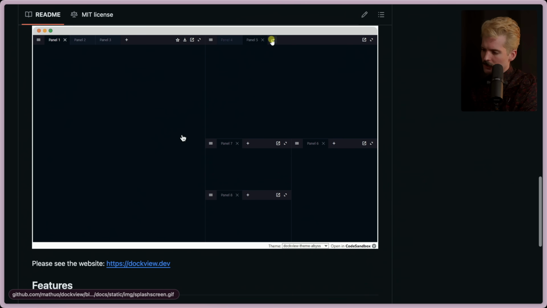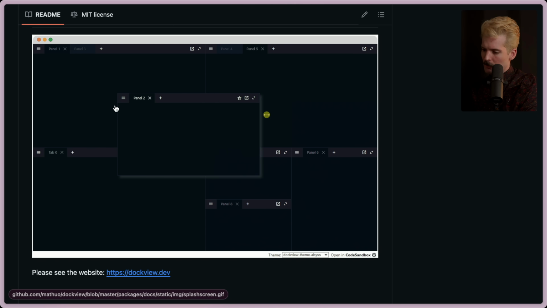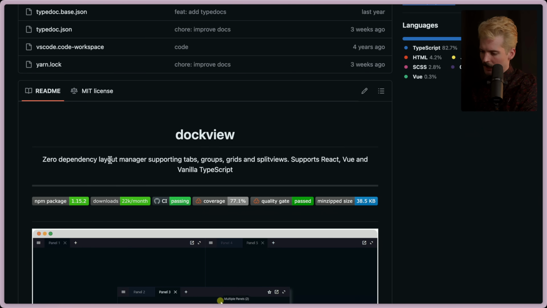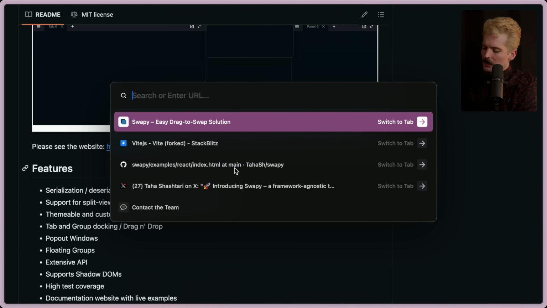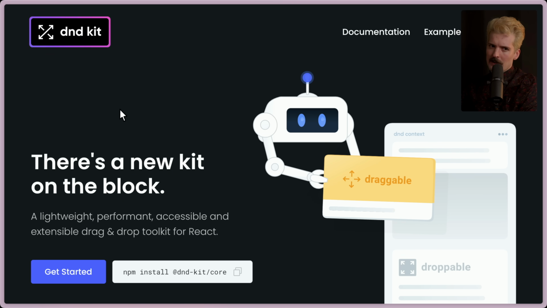DocView looks a little different. It's similar, but they have a concept of tabs. They have a concept of pop-outs and a lot of these other things. Super cool. I believe it's also framework agnostic. Yeah, React, Vue, and vanilla TypeScript. And also D&D Kit, which is phenomenal. React Beautiful Drag and Drop is really outdated. I'd recommend avoiding it. I've gotten in trouble for that in the past.